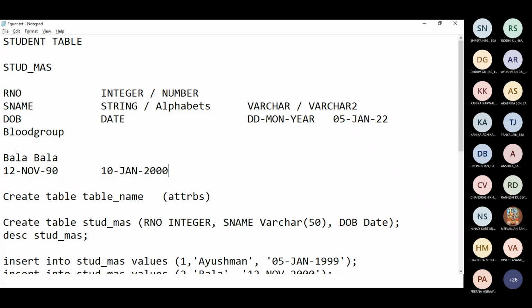Okay. Suppose one Bala's date of birth is 12th November 1990. The other Bala's date of birth is 10th Jan 2000. Then if I combine both S name and DOB as my primary key, would I be able to? Yes, sir. Very good. The answer is yes. But you should not do that.